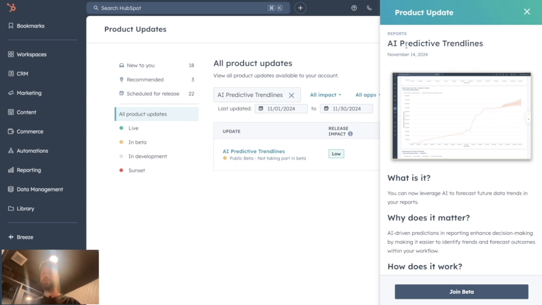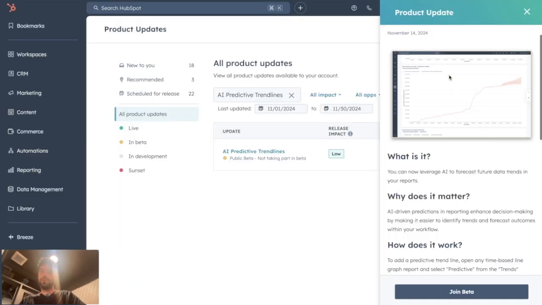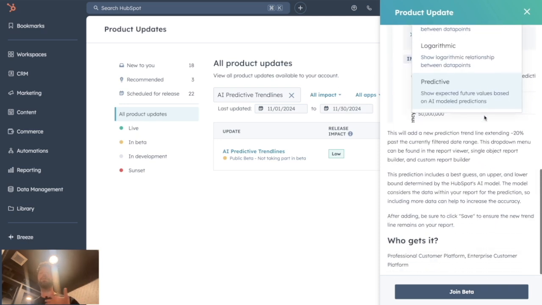First, we have AI predictive trend lines. So you can have these kinds of areas that will allow you to leverage AI to forecast future data trends in your reports. So you can choose between logarithmic and predictive. It will give you more insight into whether your result is going the good way or not, or what you can expect for future results.